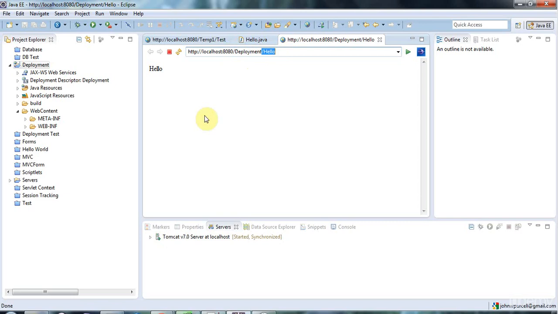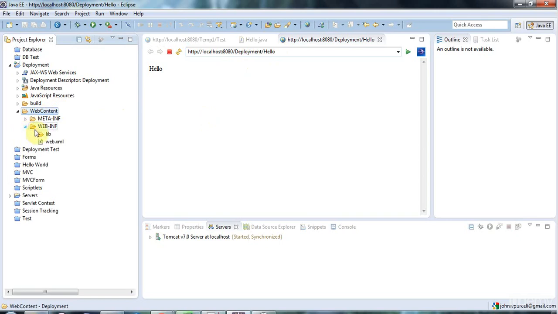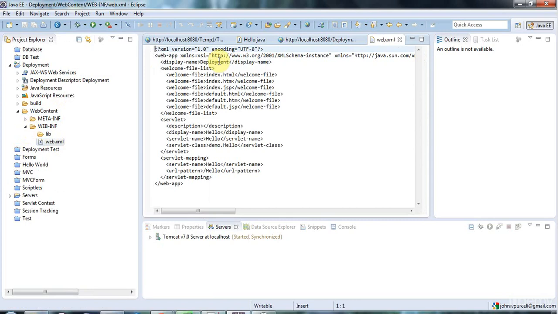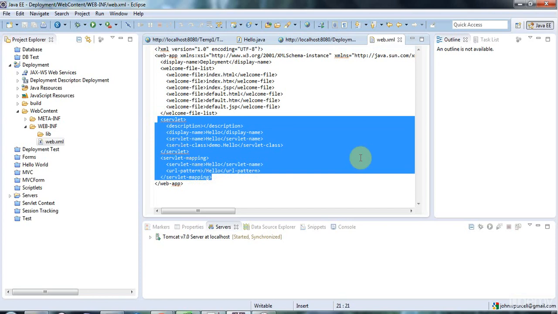Now that URL mapping is controlled by a file which you can find under your web content folder in this WEB-INF subfolder, and it's this web.xml file. If I right click on that and go to open with text editor, we can see what it actually looks like when you view it as a text file. And you can see that in older versions of Eclipse and in this version of Eclipse, providing you select the 2.5 web module version, when you add a servlet you automatically get this bit added to your web.xml.